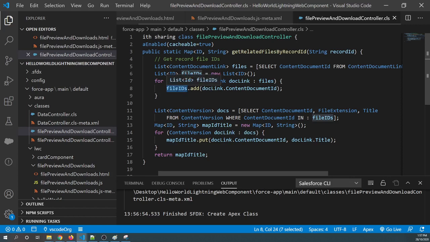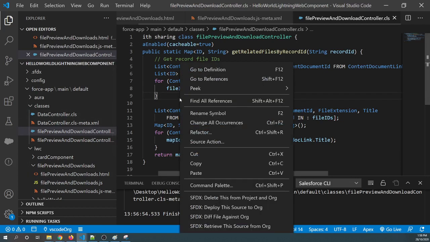Okay, so once I get all the IDs, I'll run the query on the ContentVersion object, and I'm telling it, give me all the content ID, file extension, and the title where your ID is available in the file ID. So I'm just filtering out and calling only those IDs, extension, and title which match with the record's files, and I'm storing those in a particular format, and I'm passing that map of ID and title. Okay, that's it. It's a basic Apex.